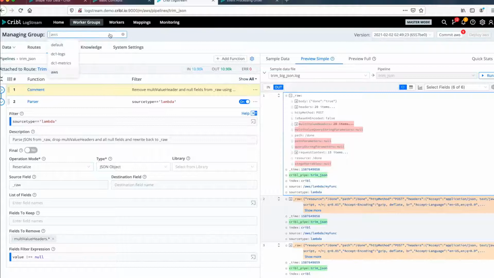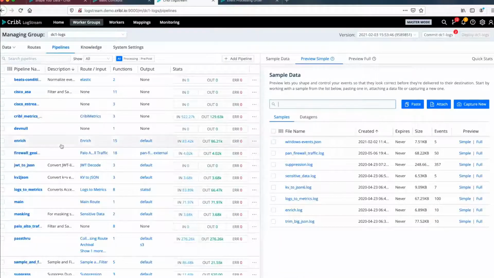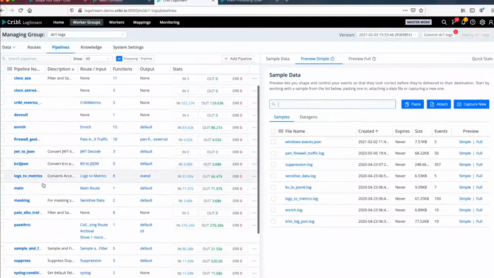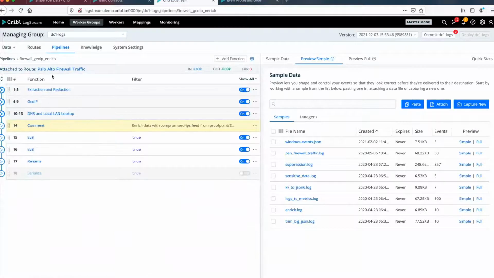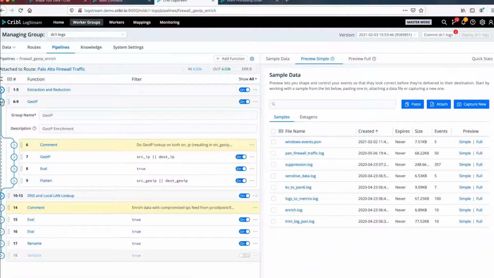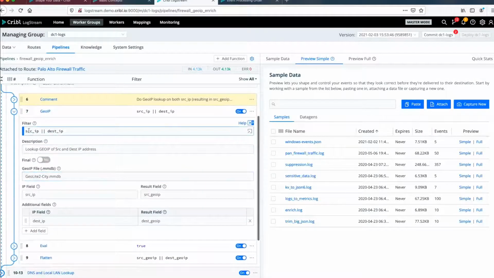A second use case is along the lines of data enrichment. For that, I'm going to take a look at the Palo Alto firewall traffic that we saw earlier. In this case, we see several functions. For example, one function we call GeoIP allows us to enrich the data by looking at the Palo Alto network firewall.